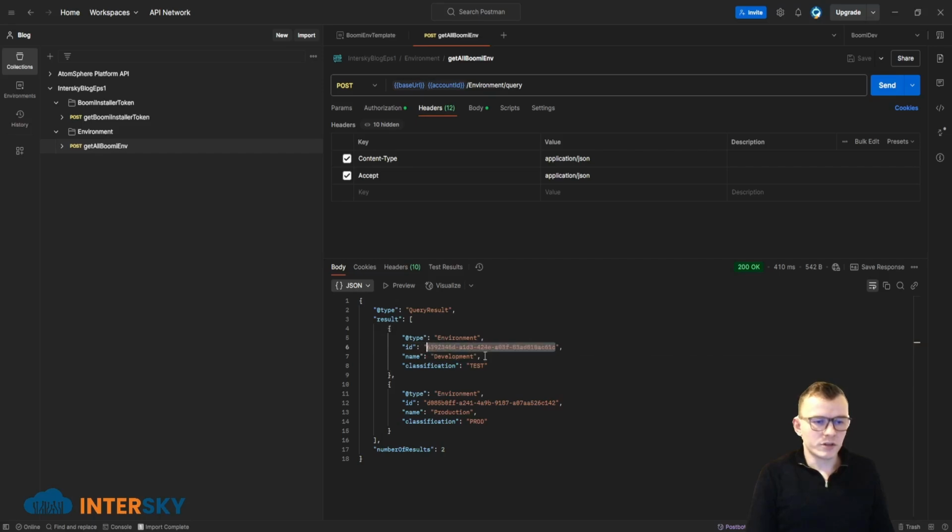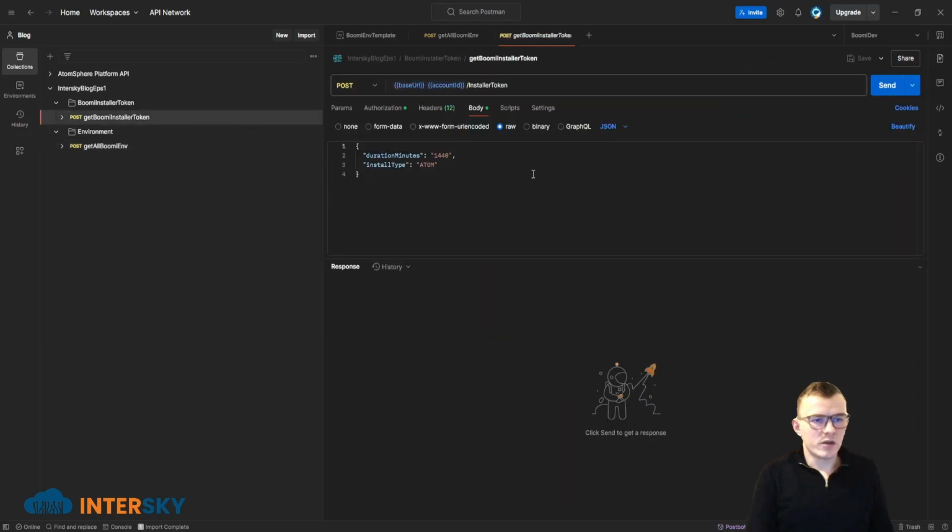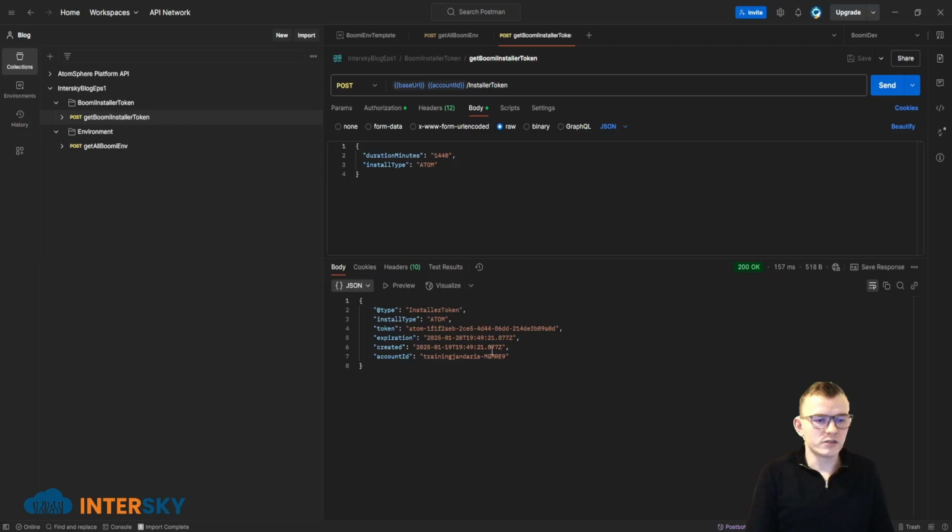I have to copy this ID for later. And we will also need an installer token for our Atom. So we can do that also like this. So we now have an install token also.